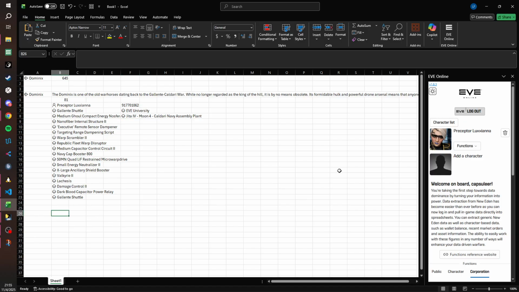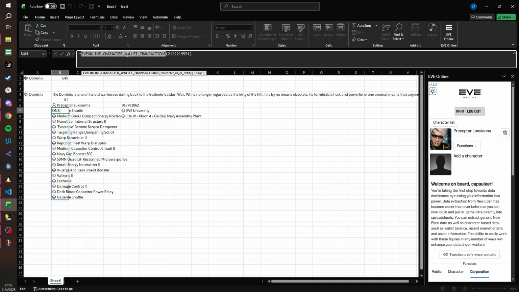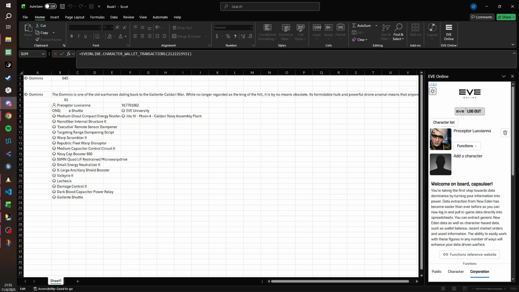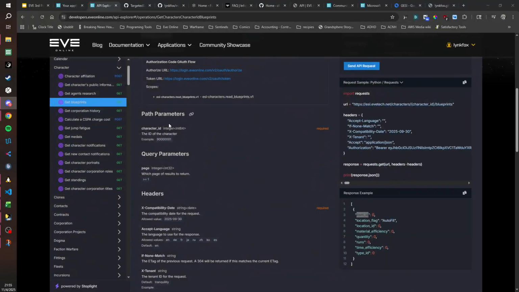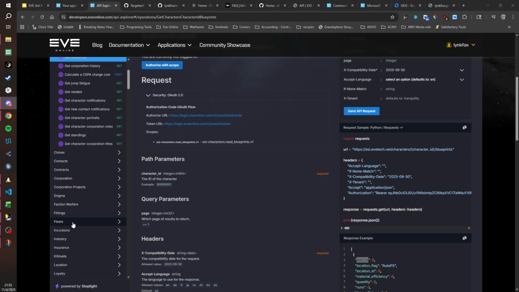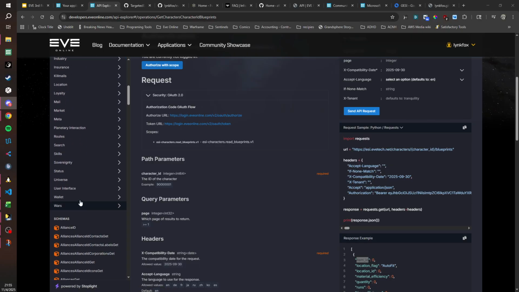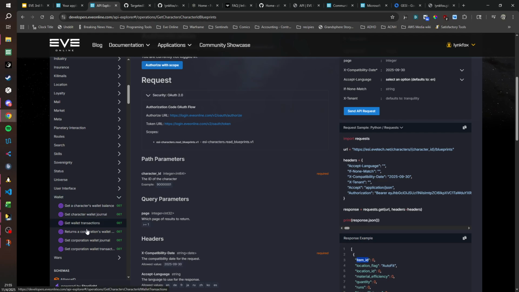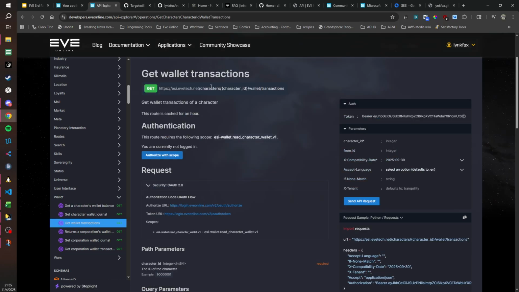Similarly, you can go here. So we use what we use here. We used character wallet transactions, which is the actual name of the one we used. So if I switch back to the API documentation. Okay, so we're going to go character. Let's see, wallet. Here we go. We're going to wallet and get wallet transactions. So characters, character ID, wallet transactions.